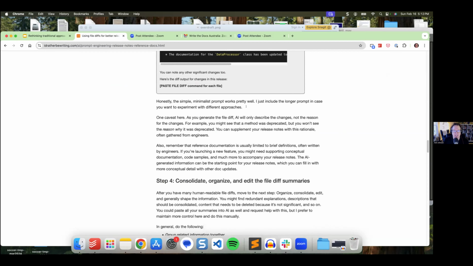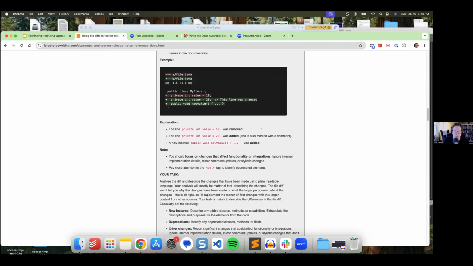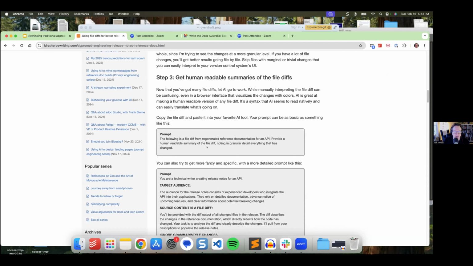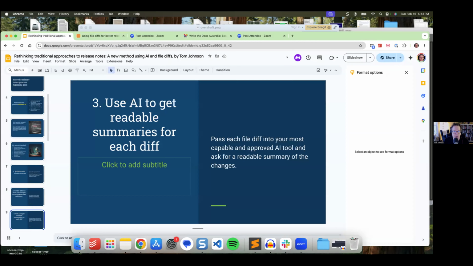You can simply say, let me see, I think I have a shorter prompt before this. You can simply say, the following is a file diff from regenerated reference documentation for an API. Provide a human readable summary of the file diff, noting in granular detail everything that has changed. So something that simple works just as well as the most elaborate prompt you can concoct.